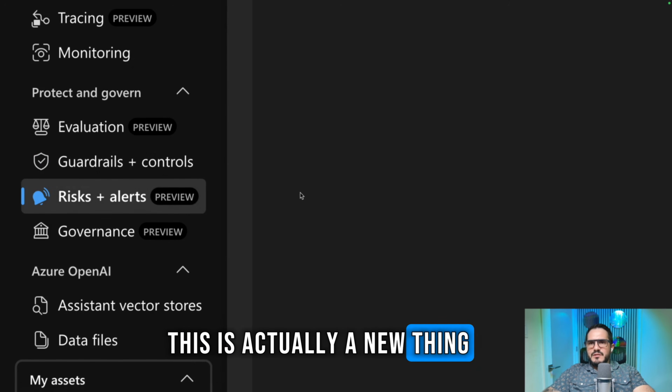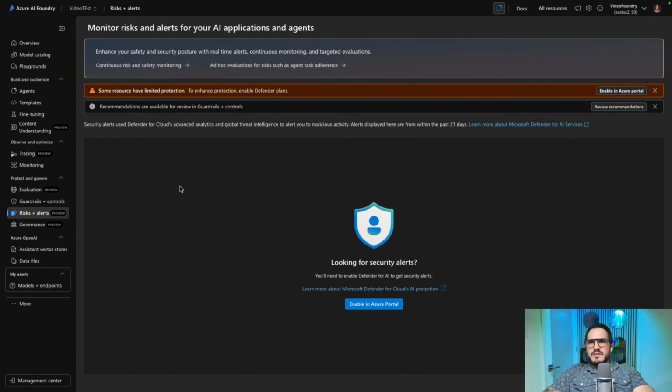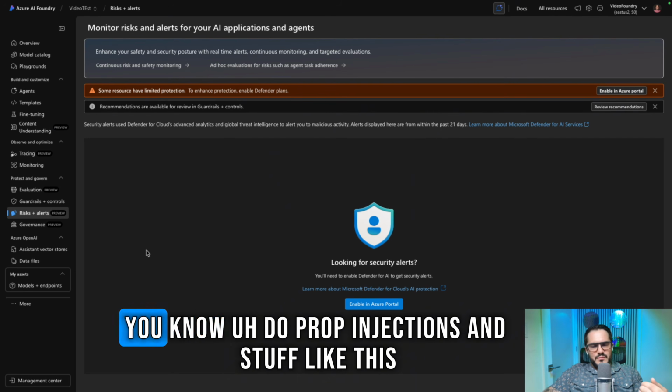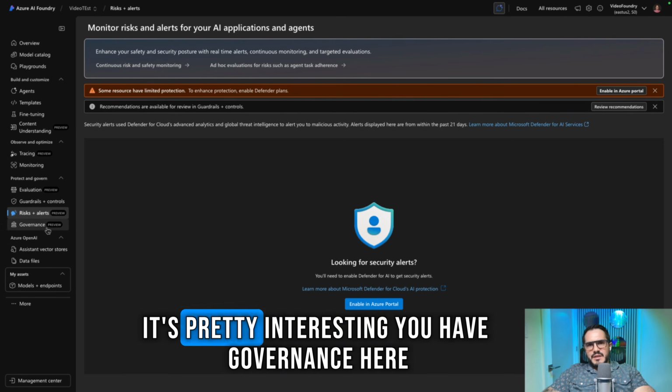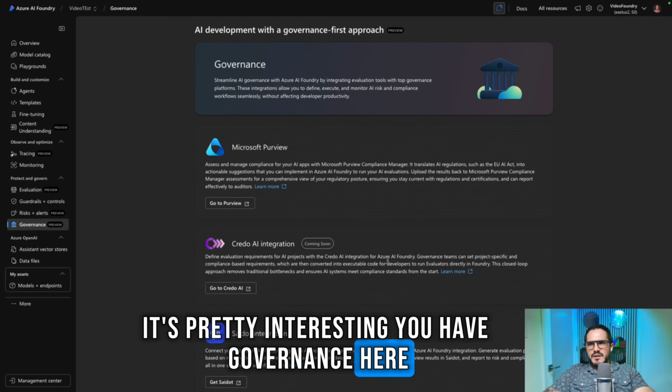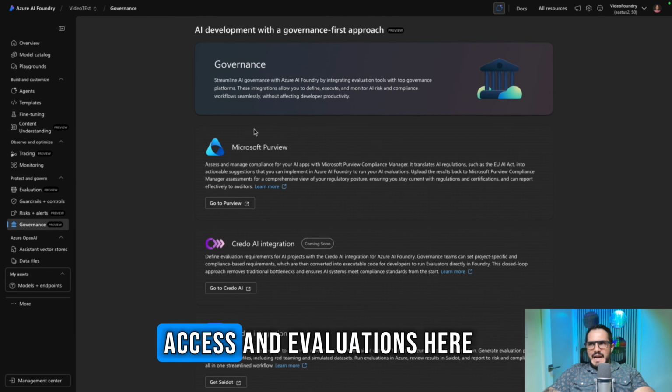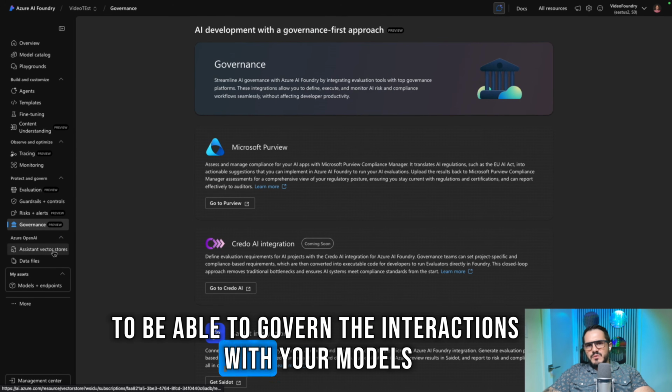This is actually a new thing, risks and alerts. You're able to understand if there's anybody trying to do prompt injections and stuff like this. It's pretty interesting. You have governance here, so you can set up your own sort of access and evaluations here to be able to govern the interactions with your models.